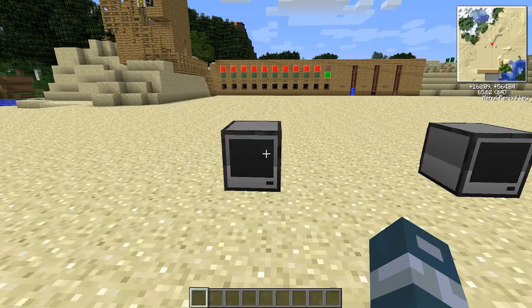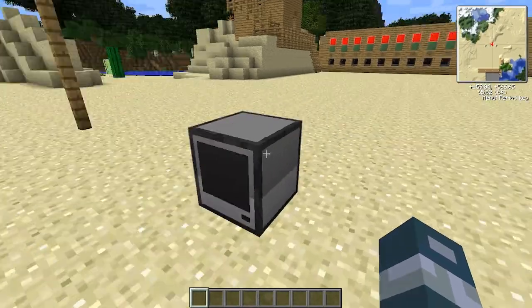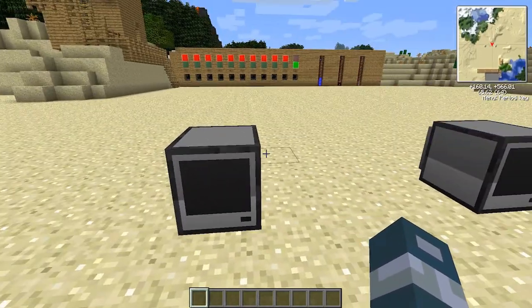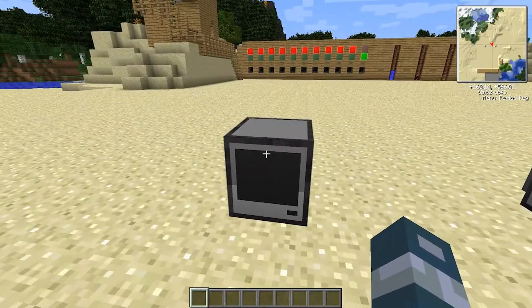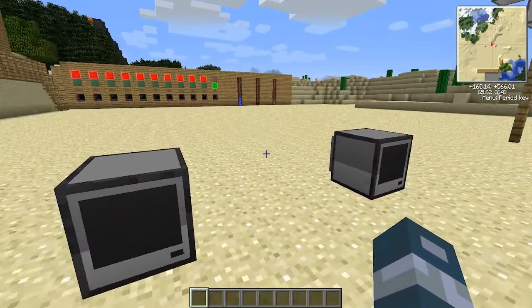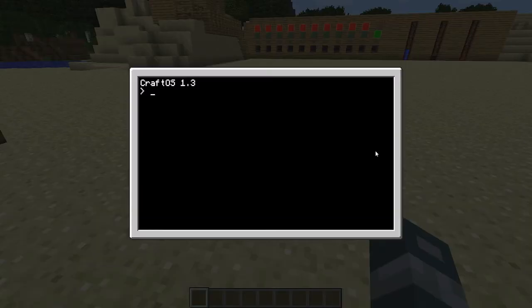So I got two computers running here. We'll start with one computer, and the next tutorial will be in the other computer. So we'll click on it, and we'll get CraftOS 1.3. Yeah, I'm still on 1.3. Like I said, it's not updated yet.